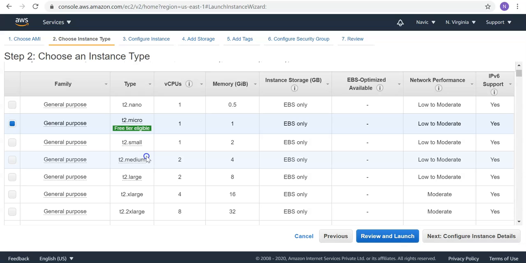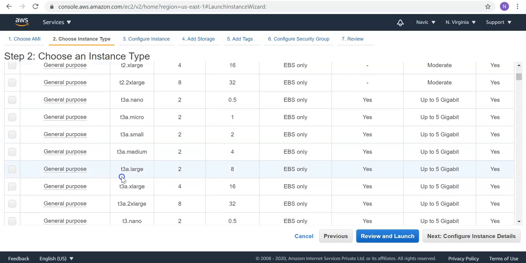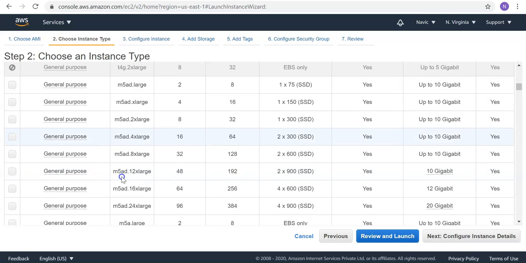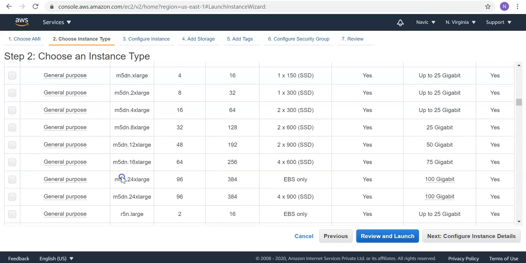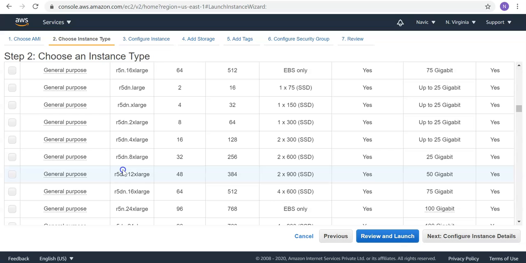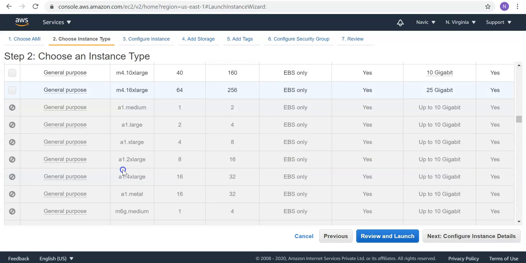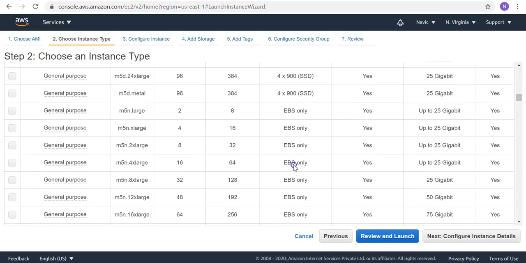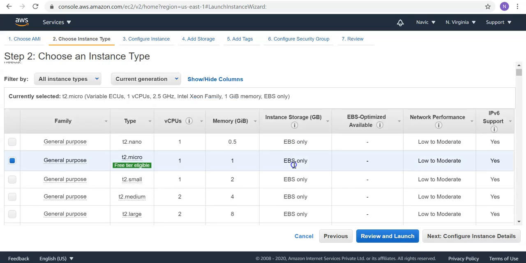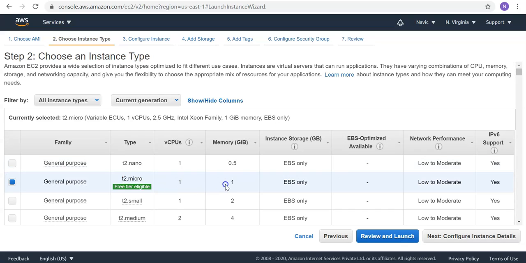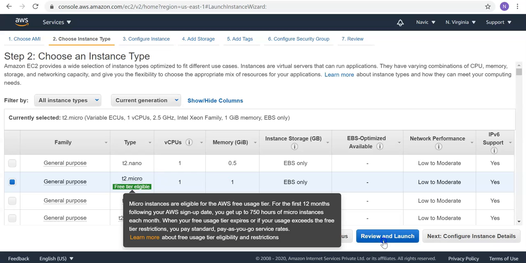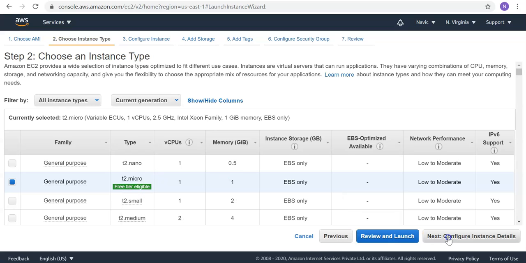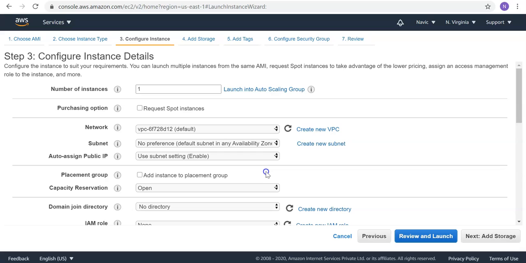There are many hardware types which we discussed earlier, like T2, and if you scroll further, the M5 category, and the R series, which is for memory. M4 series is for larger loads, where CPU is 16 and memory is 64 GB up to 256 GB, with EBS. All this hardware capacity increases and the cost will obviously increase. For this tutorial, since it is free, we'll select the free tier eligible T2 micro, and we'll choose this for the rest of the tutorial requirements as well.